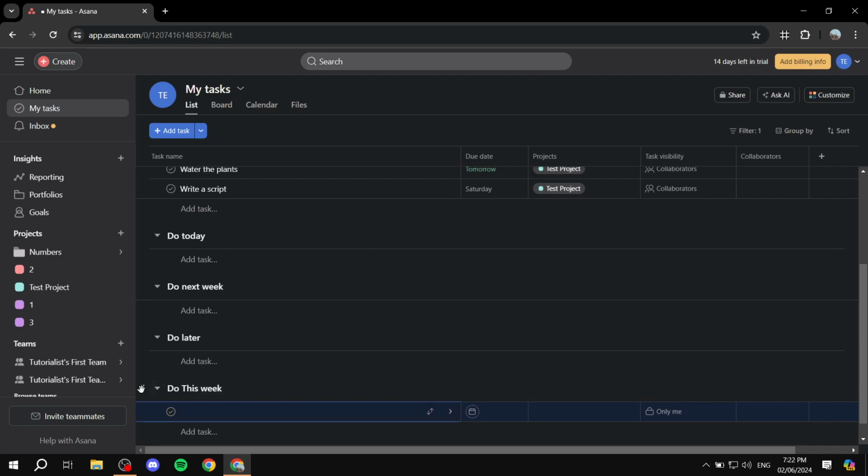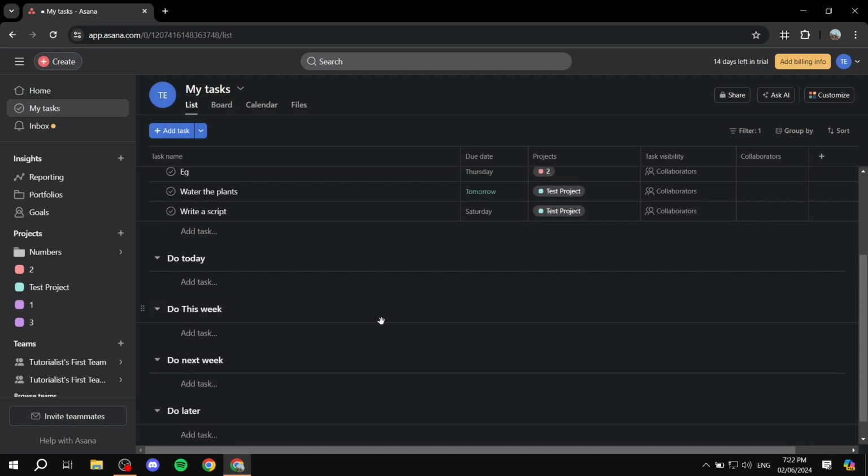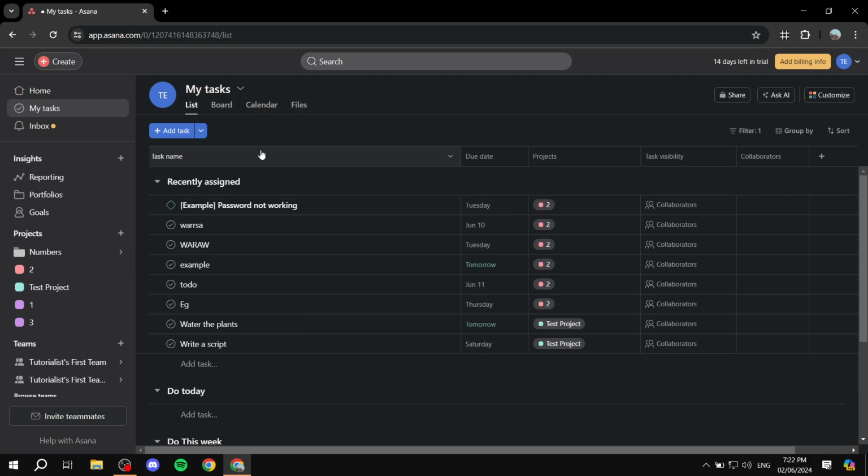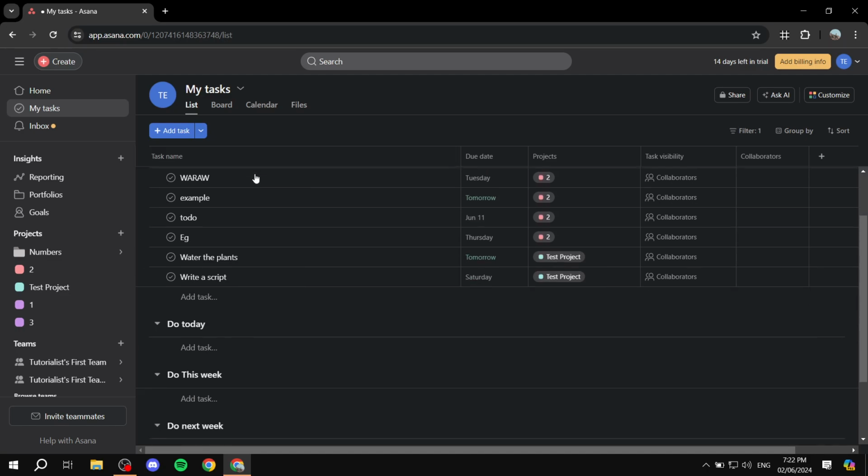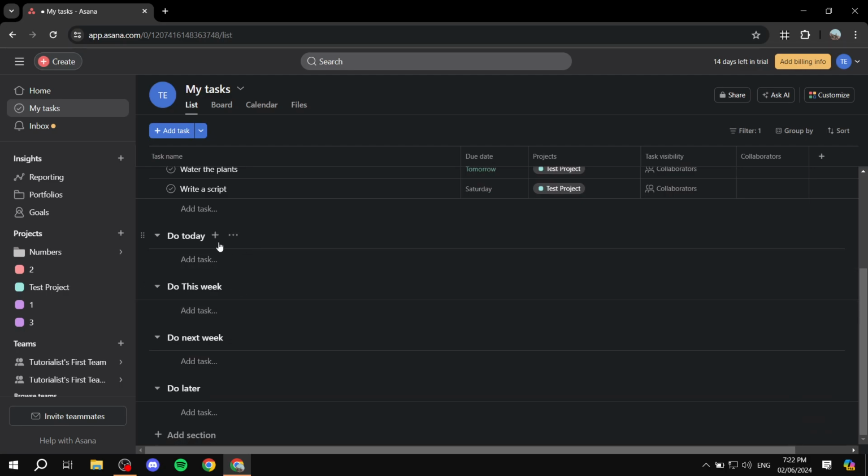Let me just not add tasks right now. Let me just add it right here. So now you can actually go ahead and create sections so that each task is going to be assigned to a specific section. For example, if you have tasks that are going to be due today, you would want to have them all in here. And it's going to make your life a lot easier.